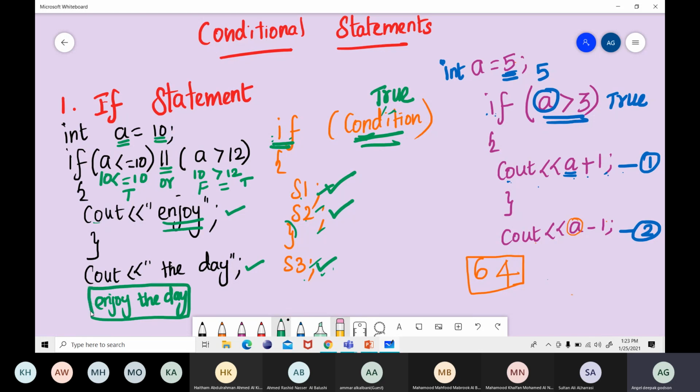If statement. Yes. So if the if statement condition is true, it executes all the statements. Okay. If you want to take a screenshot, if you want to write, please do write it. So the output will be enjoy the day.